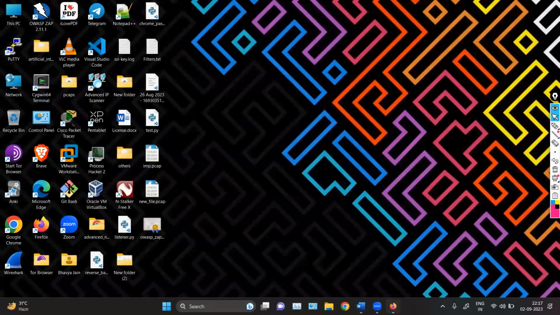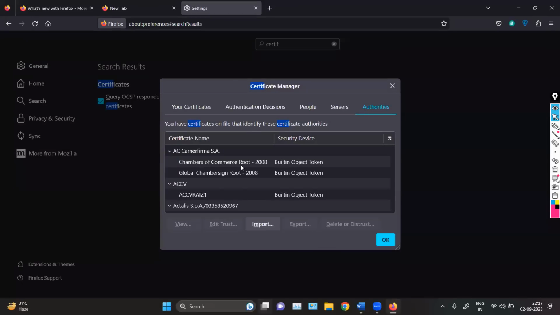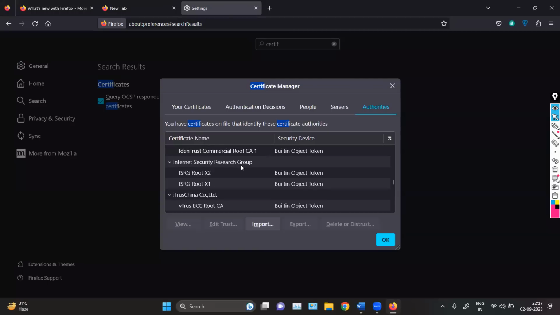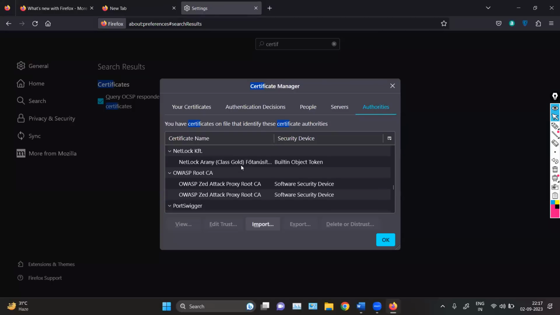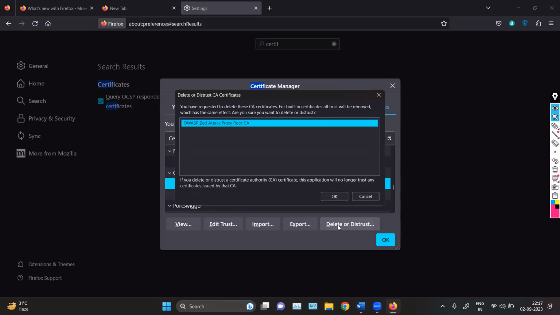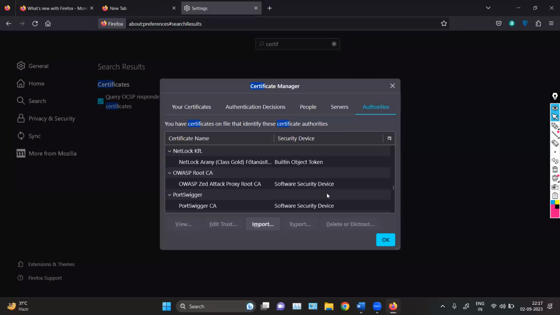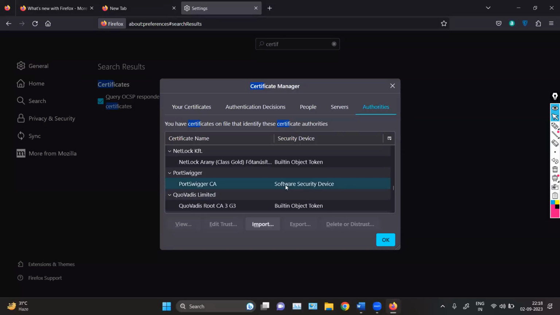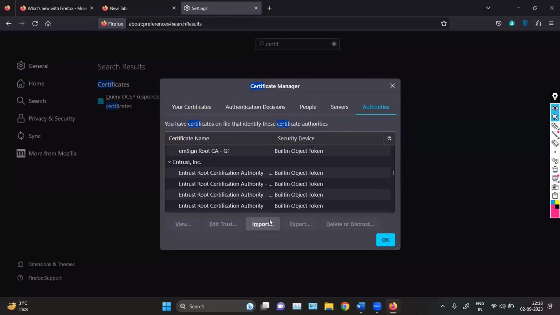Let me show you how, after removing, we can add it again. You can see here OWASP Root CA. So let me remove this. Let me delete this as well. You can say delete or distrust. Now we can click on import again.